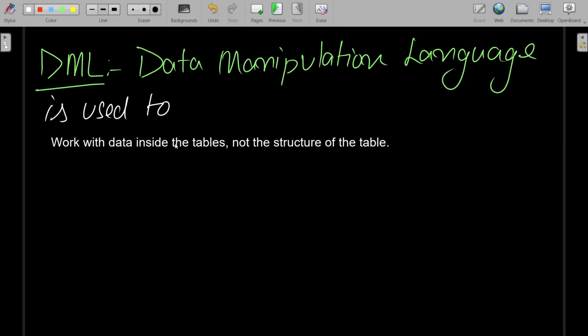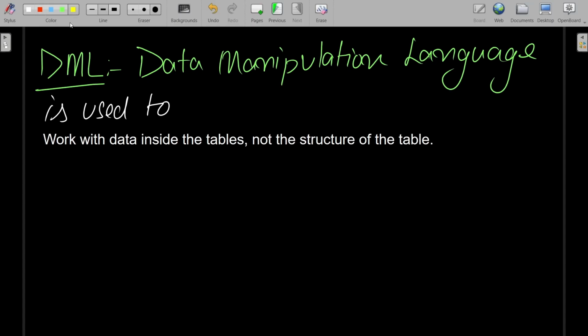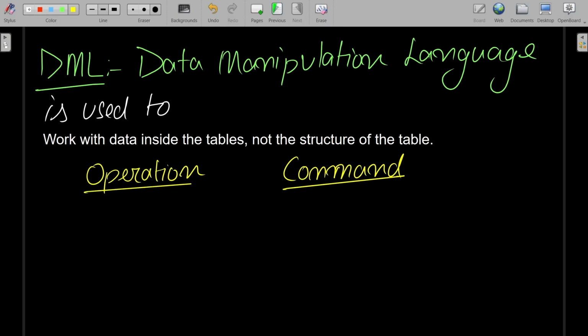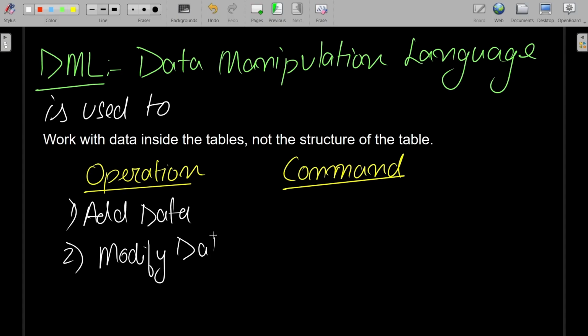Now let's try to understand what the commands used in DML are, and their operational use. So I will write here operation, and here I will write command. The first operation is add data. The second operation is modify data. And the third operation is remove data.